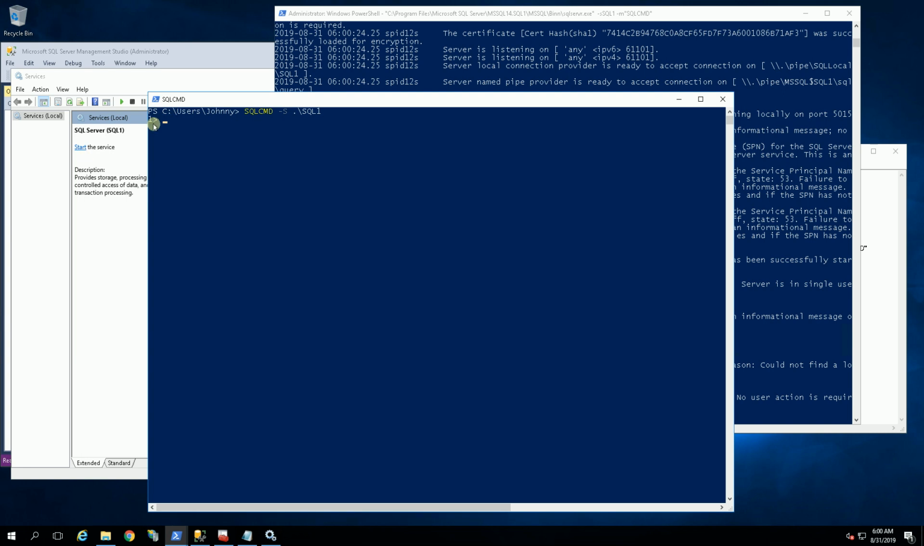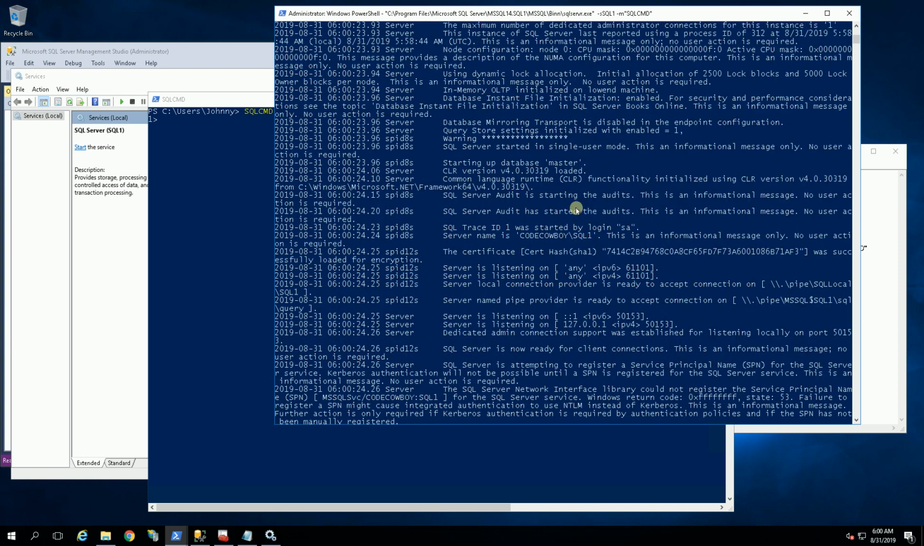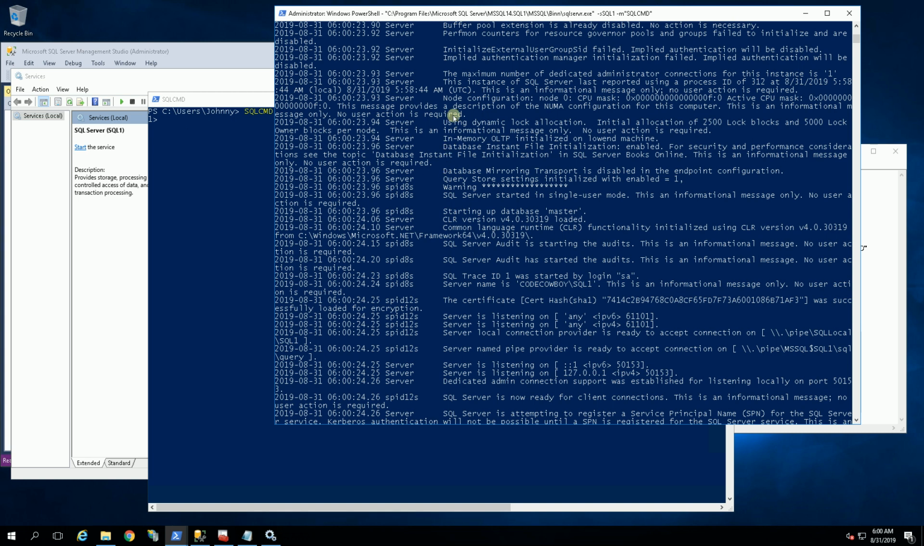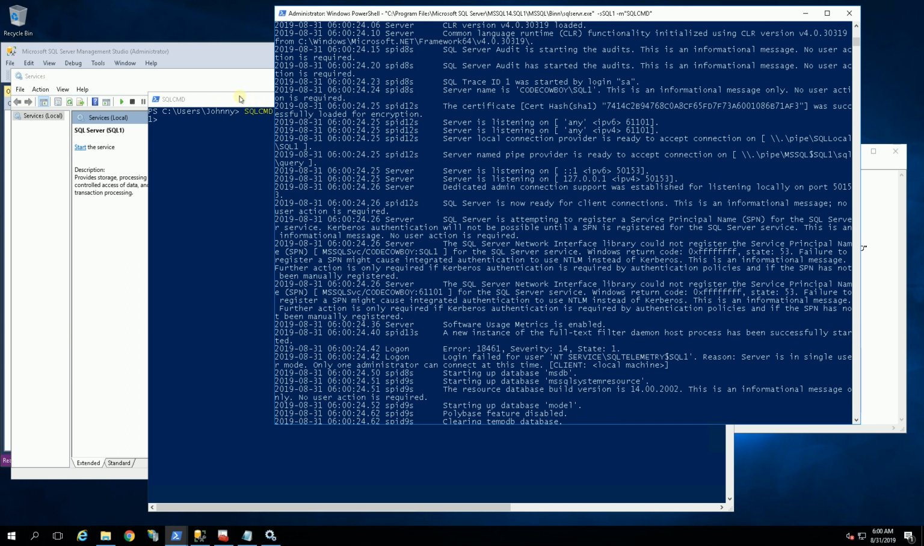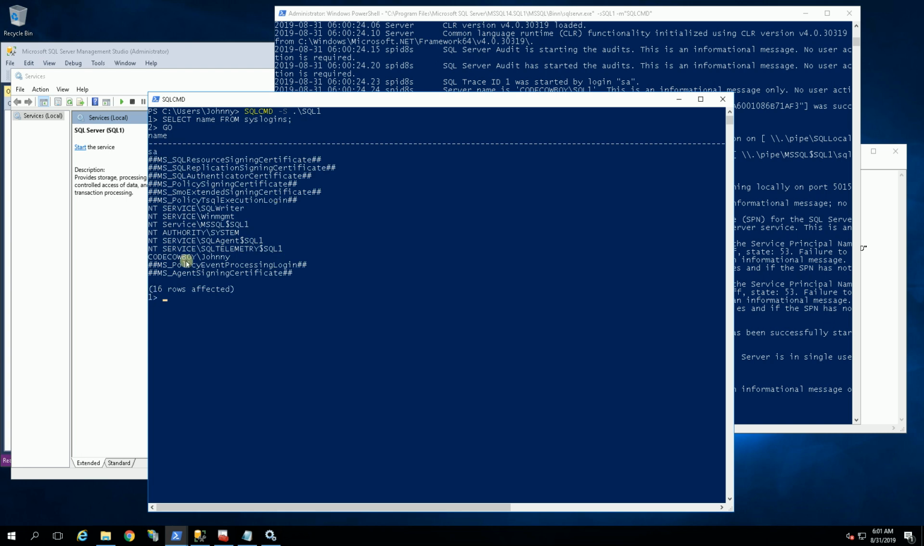And you'll notice here I have the SQL command prompt, the one here. Now I just want to show you that it is started in single user mode. As you can see right here, it says it is started in single user mode. Now I'm going to show you the users from syslogins, and I'm going to click go. You'll notice here are the logins.